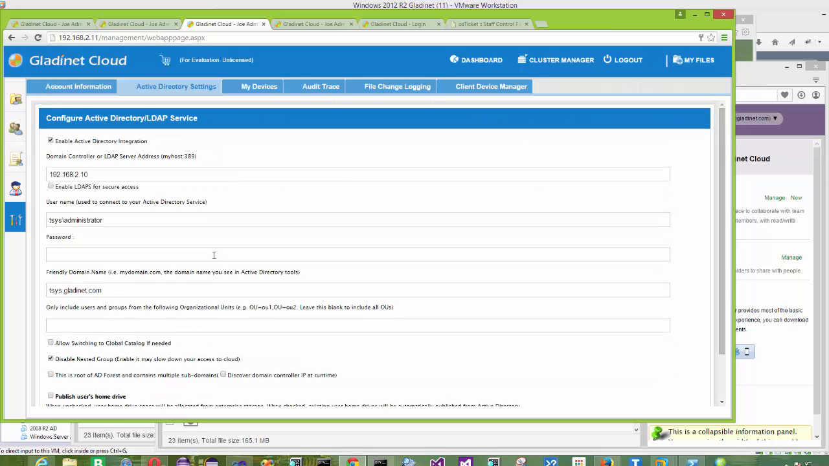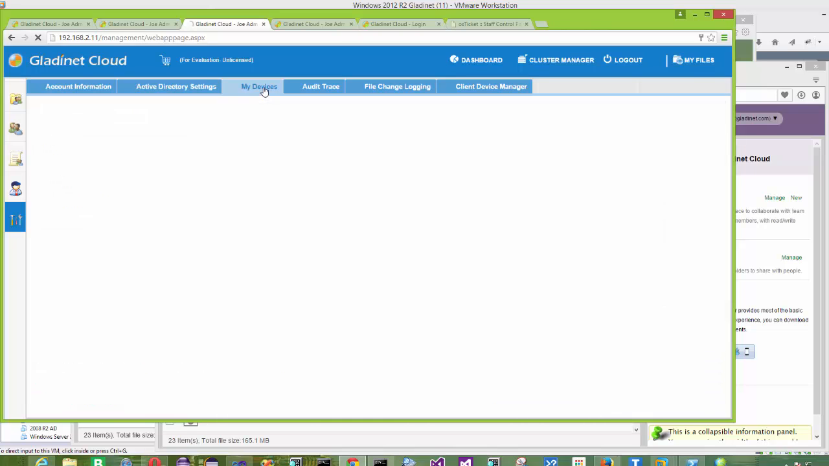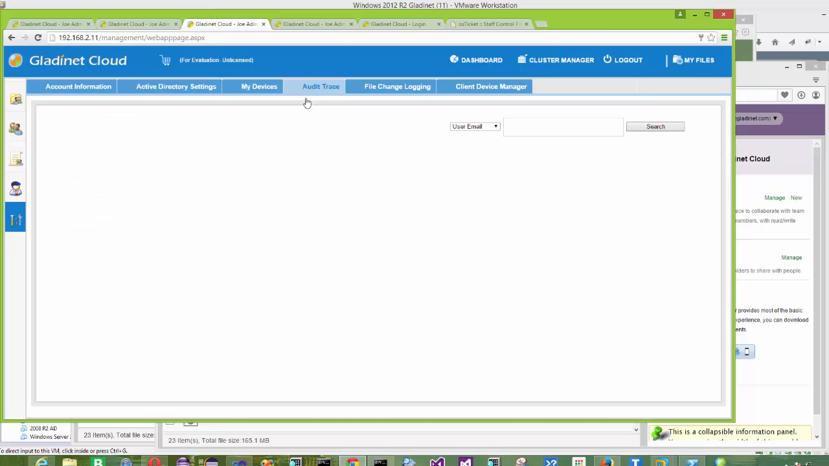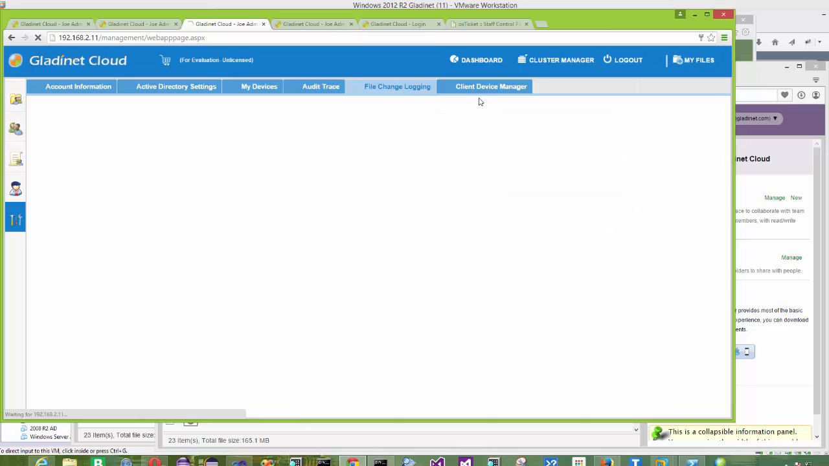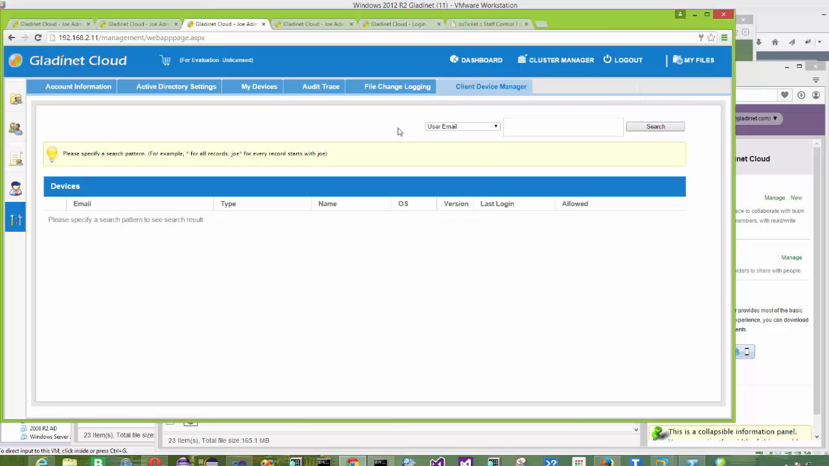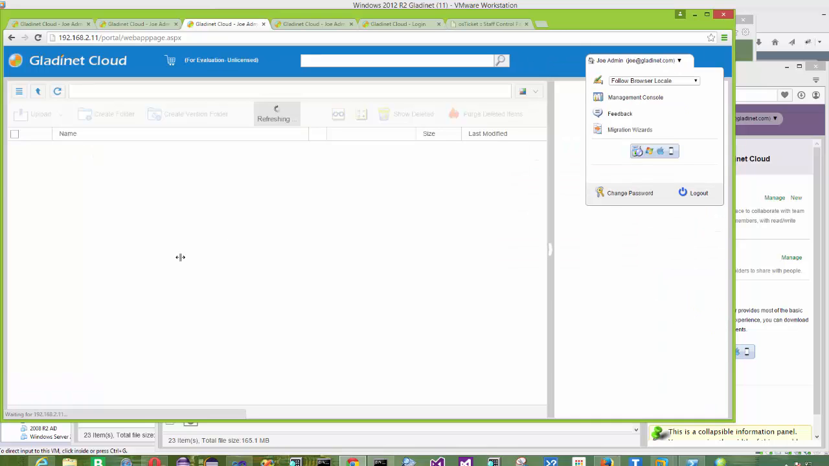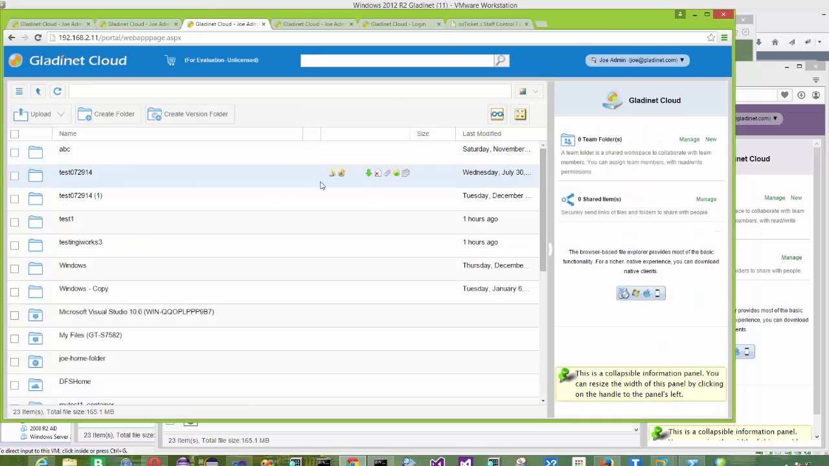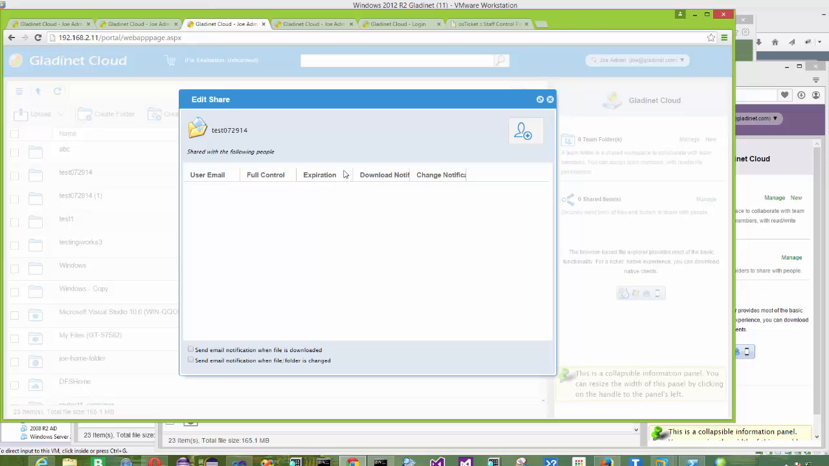And now here are some of the advanced settings: the Active Directory connection, the device, file change log, audit trace, client device manager. So you can manage a lot of your users' devices, users' changes, all from the portal. So you can see the look and feel, of what it feels like.